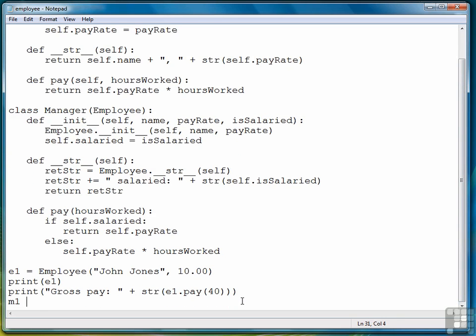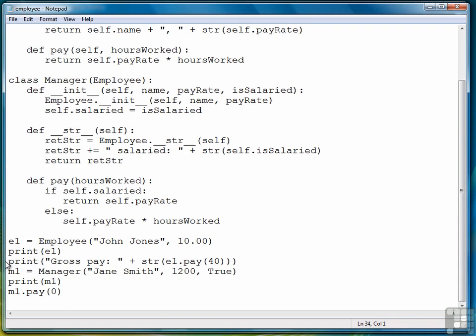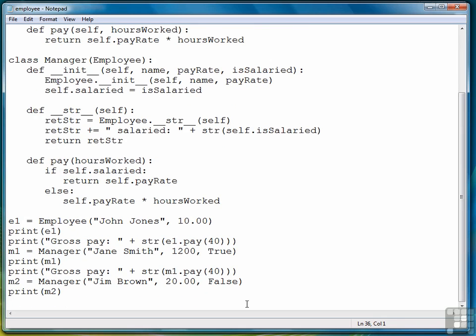Okay. So we'll create a new manager object, M1, Jane Smith, 1200, true. We'll display M1's toString method. Then we'll pay M1. We're going to borrow this print statement and just change E1 to M1. Then let's create another manager object. Use M2's toString method. Then we'll borrow the gross pay method again. So what should happen for M1, Jane Smith, her pay rate should be $1,200 because that's her salary. Then for Jim Brown, because his salary is set to false, we should see $800 for gross pay.